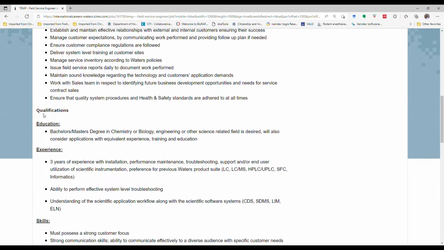Qualification required, which will be for the education, it will be BSc or bachelor's, master's degree in chemistry or biology, engineering or other science related field is desired. Other related fields are also considered for the application with equivalent experience, training and education.